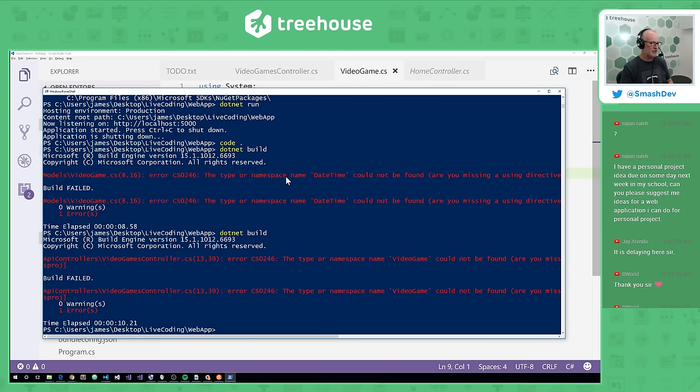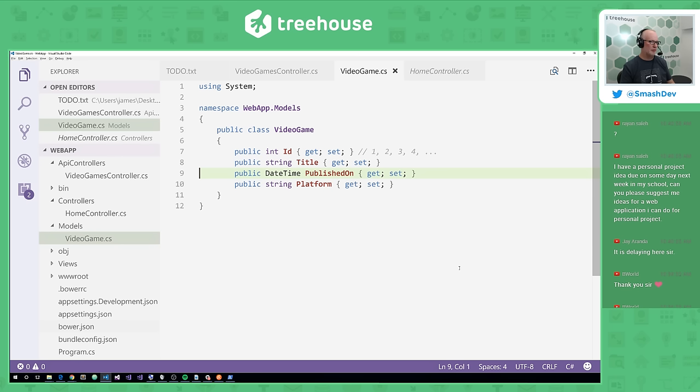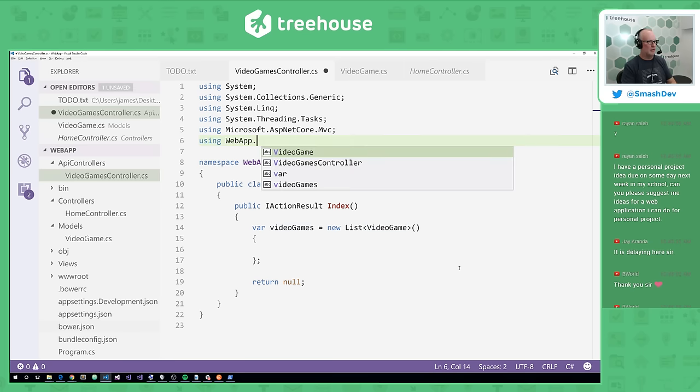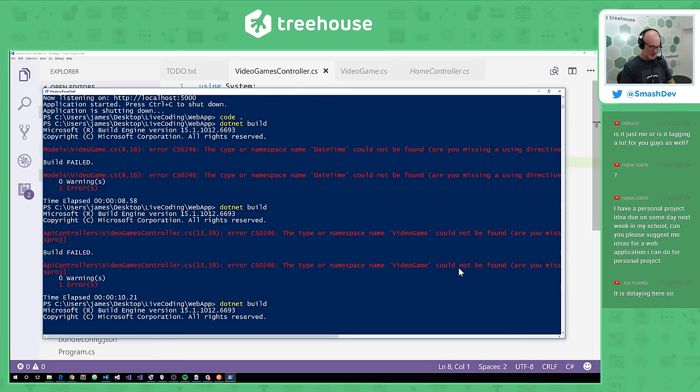Okay, so now we have a different error. Now it says the type or namespace name VideoGame could not be found. And that was going back to my original comment that over in VideoGamesController, we need to add a using directive for the namespace where this type, where this class lives. So up here we would say using WebApp.Models, is it Models, right? Okay. And now again, if we do dotnet build, hopefully that's the last of the errors.